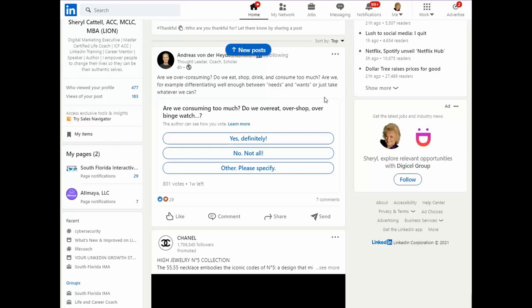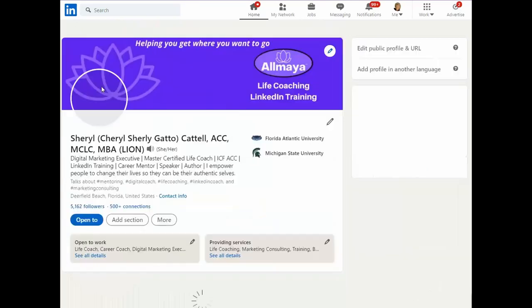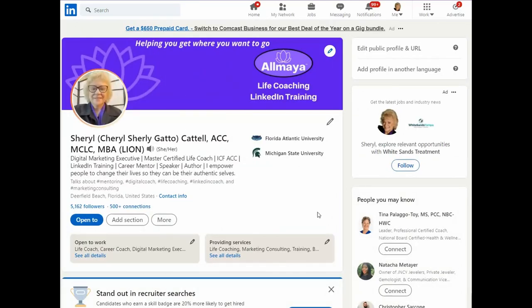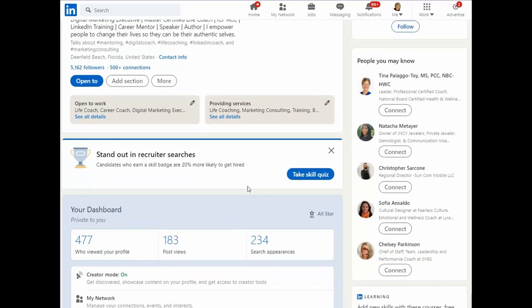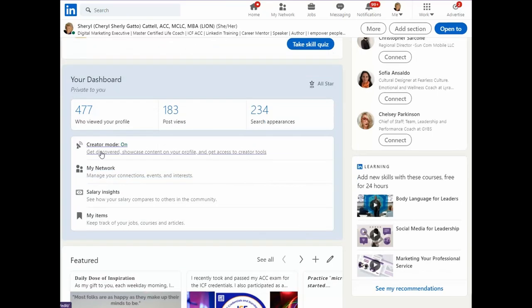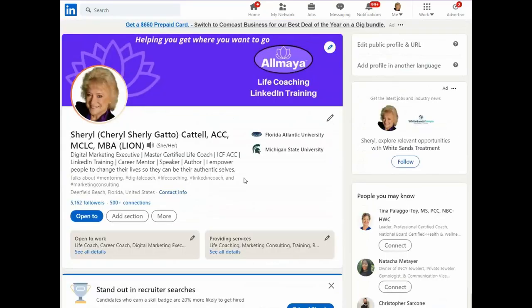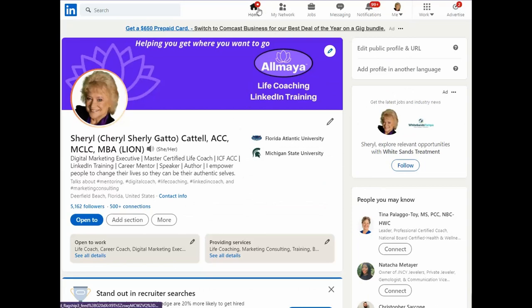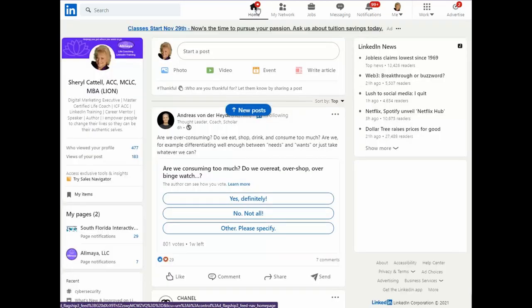This may be something you start maybe a few months from now, when the flurry over newsletters has died down. In order to get started, what you'll need to do is have two things in place. First of all, you'll need to have at least 150 connections, and you will need to have creator mode turned on. Let's assume those are already in place, then you head back to the homepage.